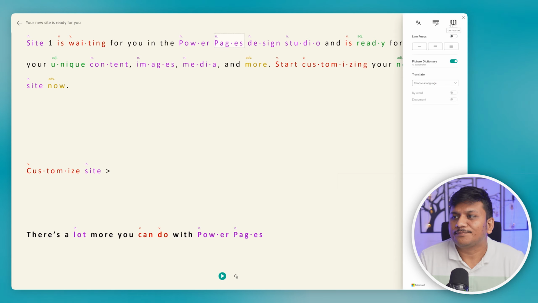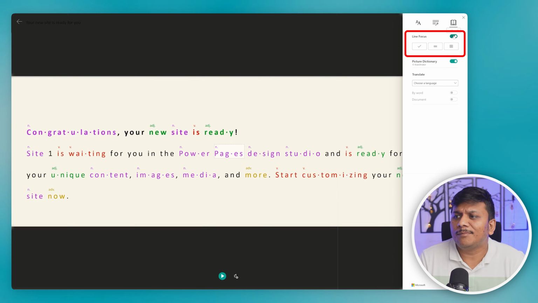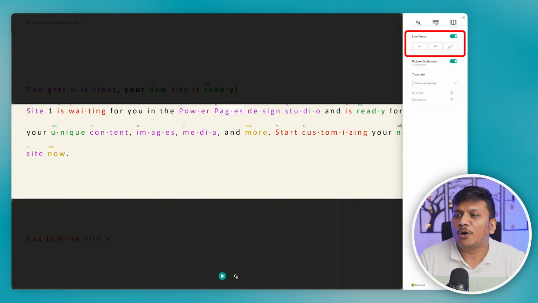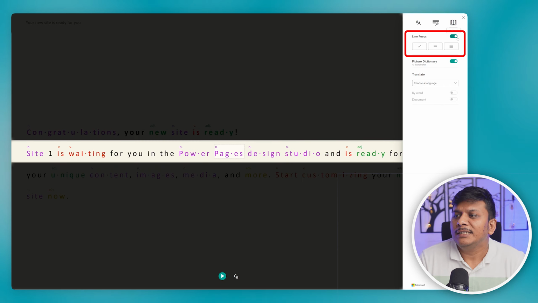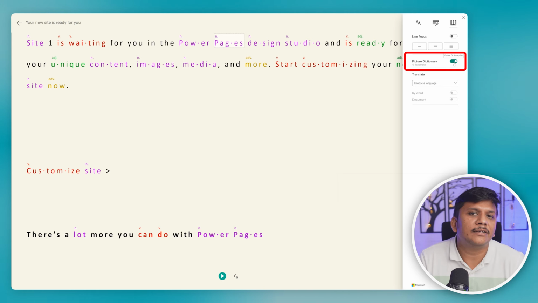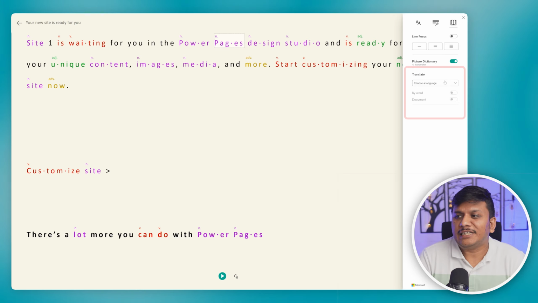Let's click on it. Here we can enable line focus, which will let you know which line the narrator is reading. Here we can also see we have these three customizations. It's up to us whether we want to use them or not. And then we also have this picture dictionary, which you can keep either on or off. Then comes the most interesting part.